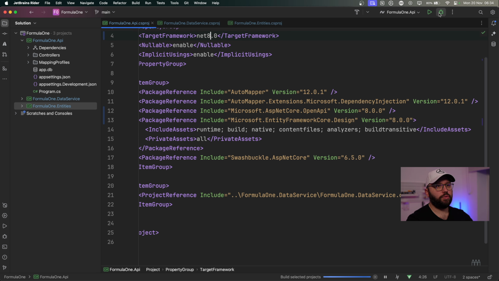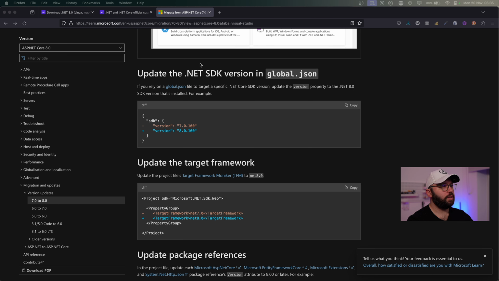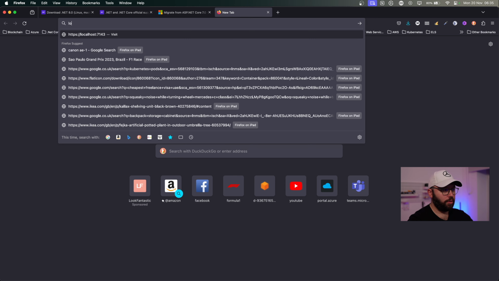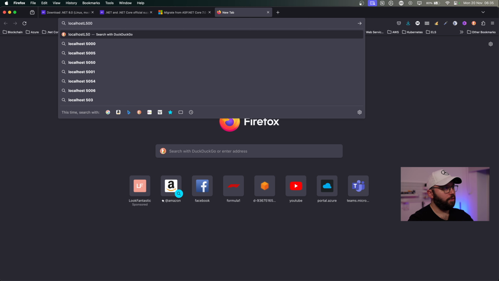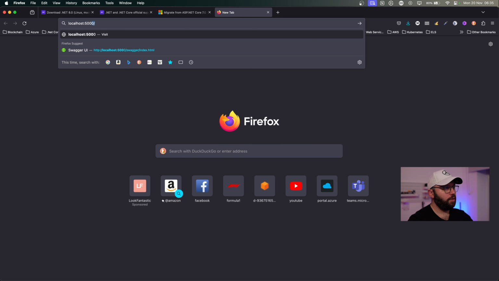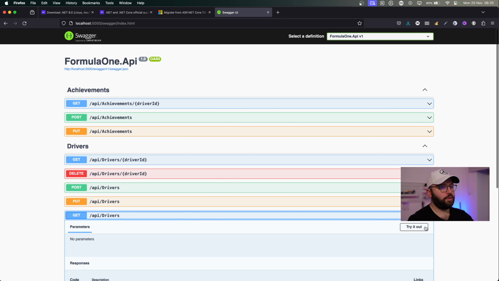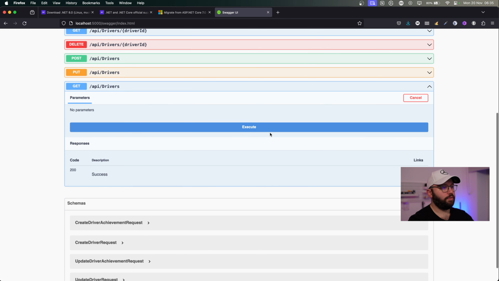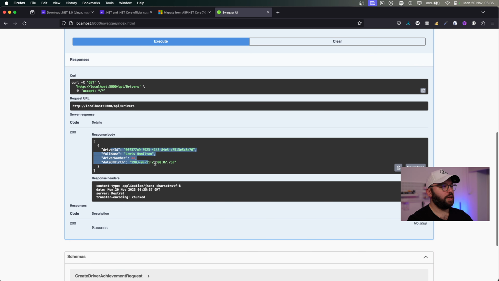Okay, so now if I go to debug, I can see my application is running on port 5000. So let me open this up here. I'm going to go to localhost port 5000, and I'm going to go to this one. And as we can see here, I have my endpoints available for me, and I'm going to do a simple get all drivers, try it out. I think we only have one driver, execute. We got the response, and we can see I have one driver available.